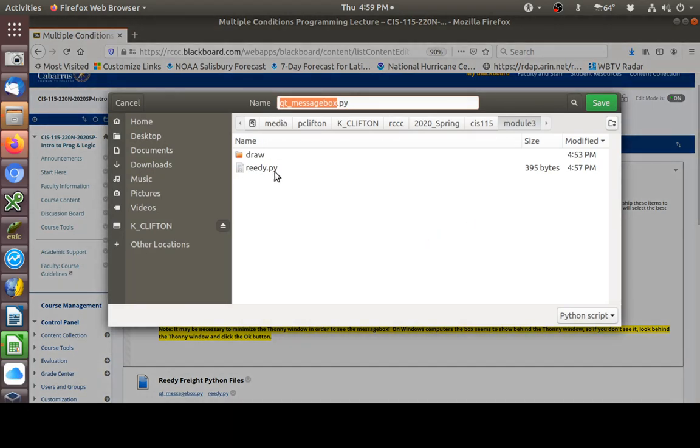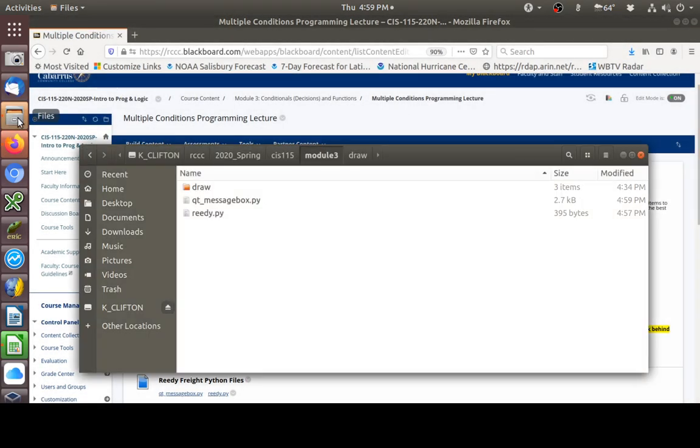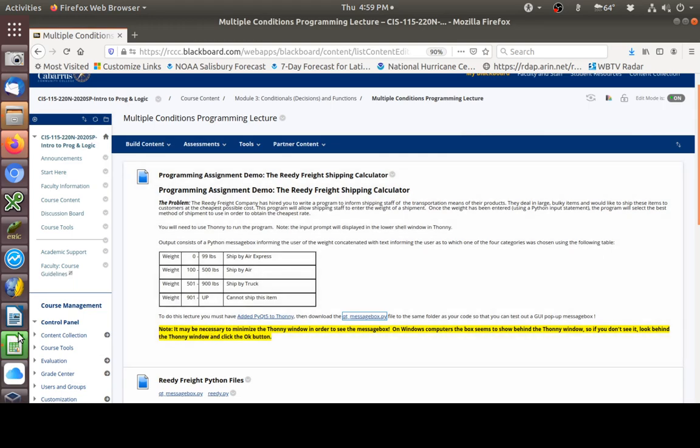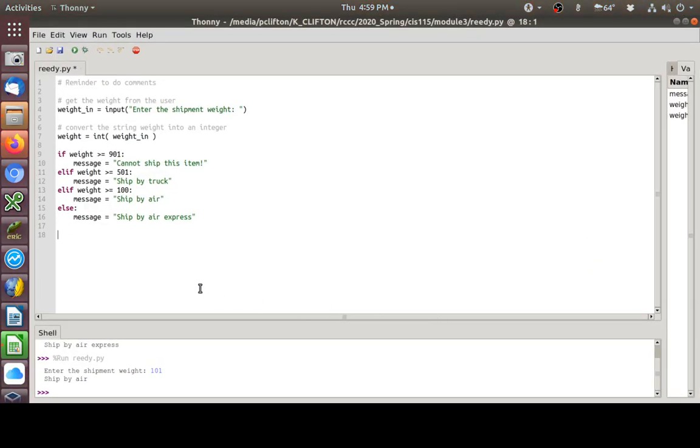Okay, here's my Reedy program that we just created, and I'm going to save that Qt message box file in exactly the same folder. And just to check, here they are, Qt message box and the Reedy program that we're working on. Okay, so I've got those saved in there now, and here's my Reedy program.